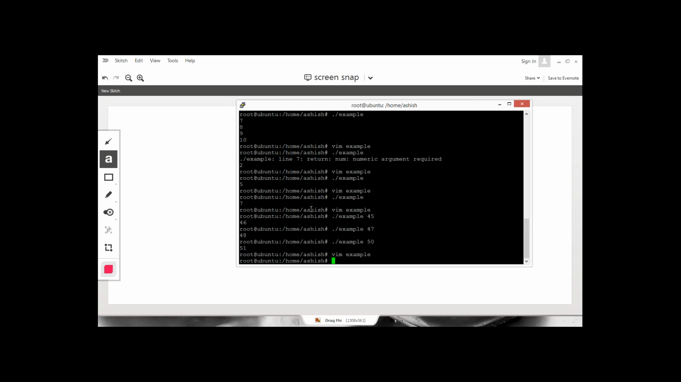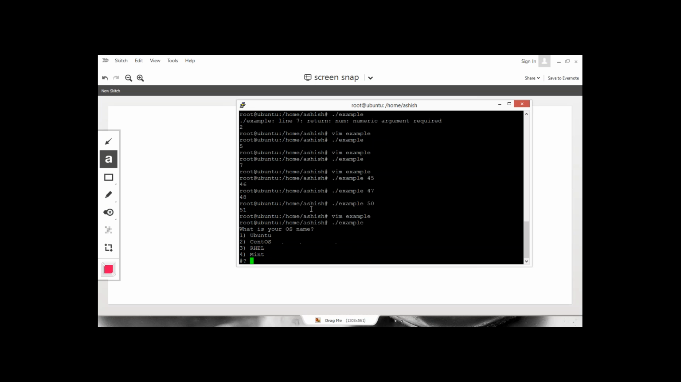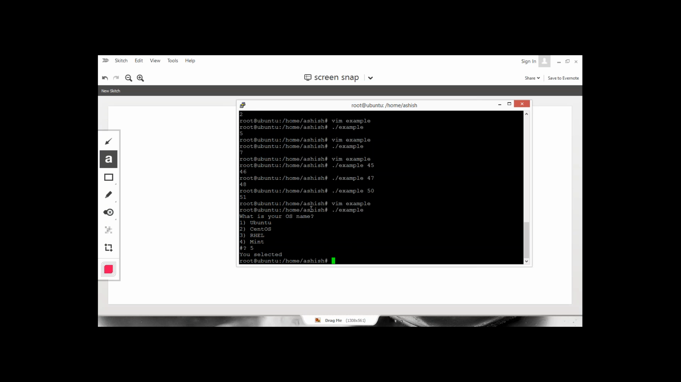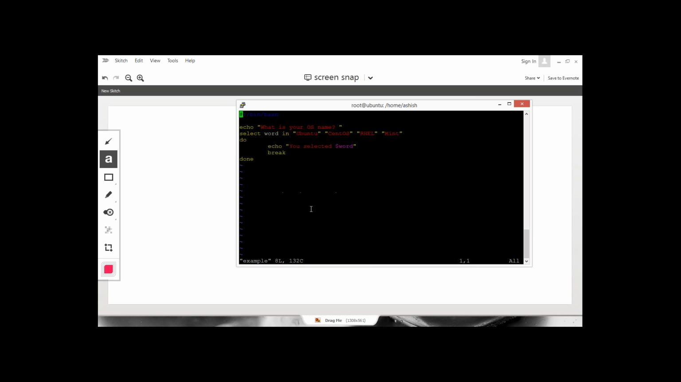Let's try it out. Example, there it goes. So it says, what is your operating system name? You select one of these, 1 2 3 4. I selected 5, so 5 does not exist. Okay, so what you could do is you could make this statement here conditional. Okay, so let's try it out.